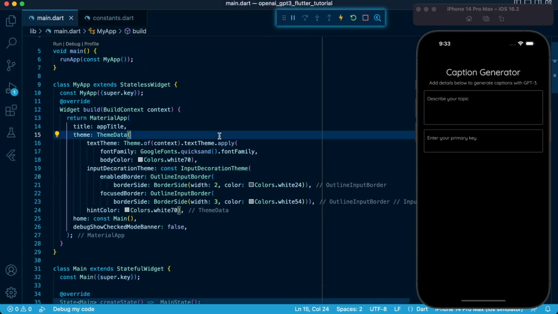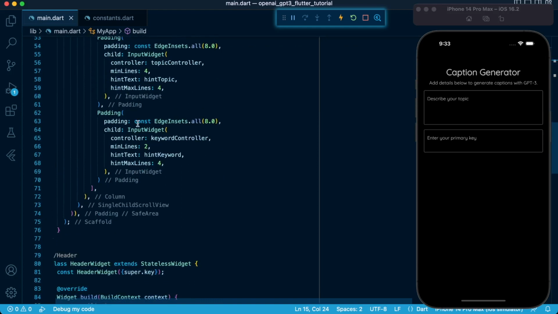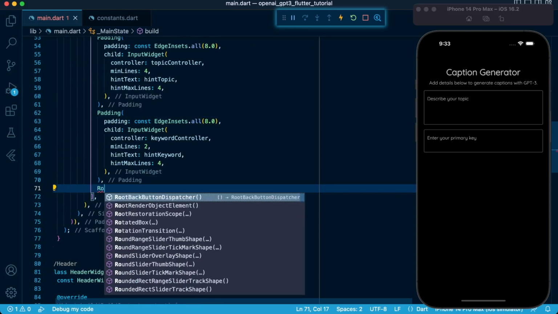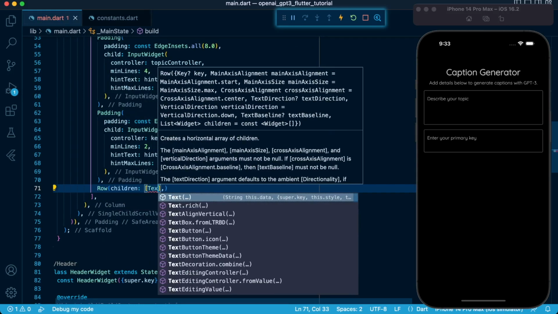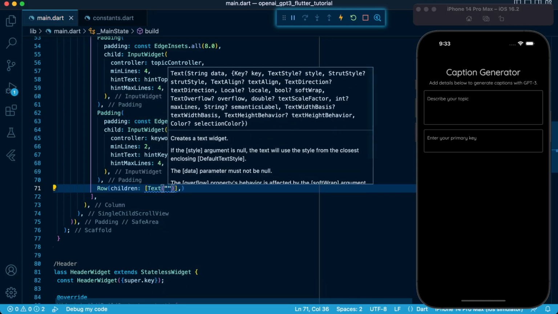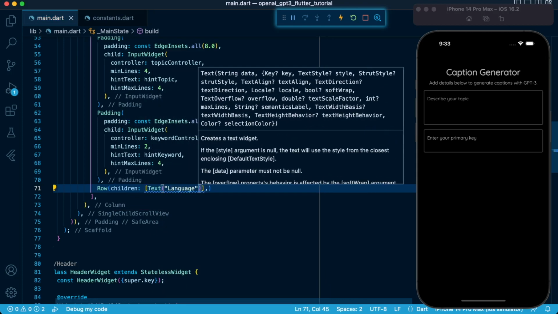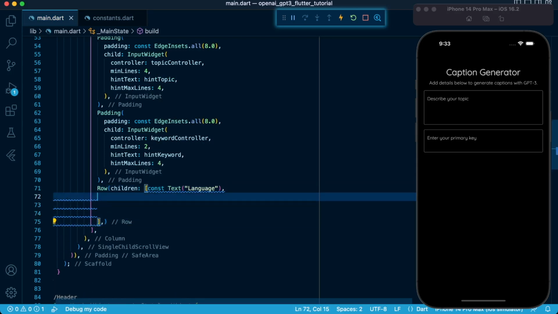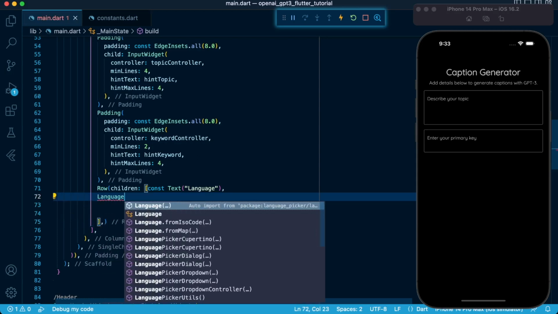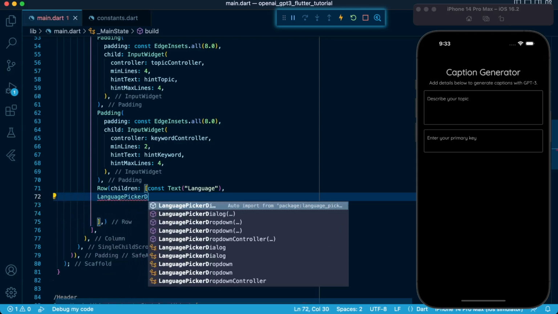Which will be a row. So below the last text field, we're going to add a row that will hold a text that states language, and then the other item in the row will be the language picker drop down.